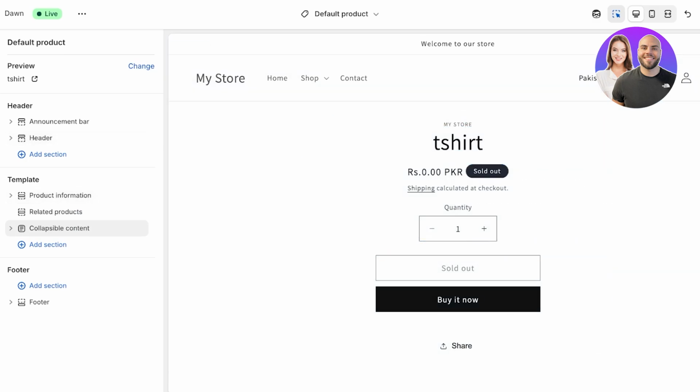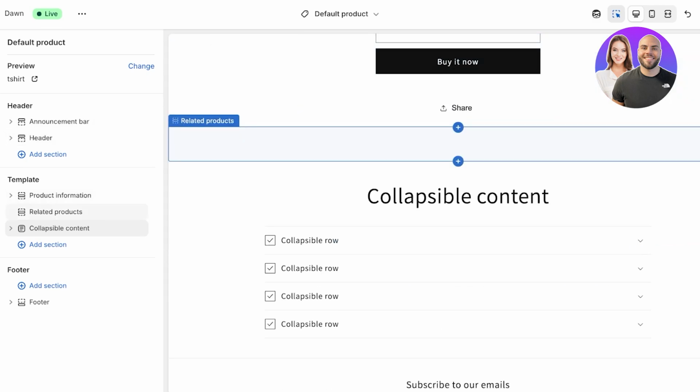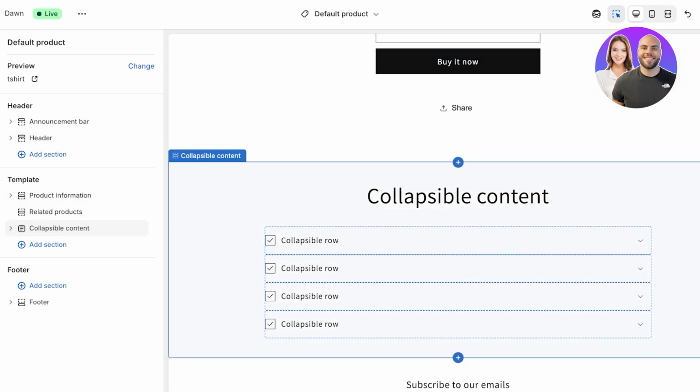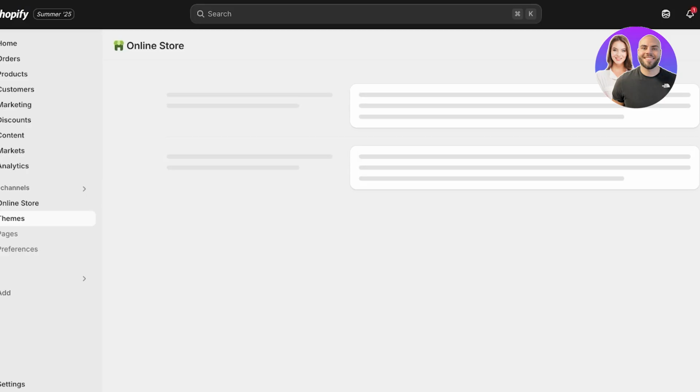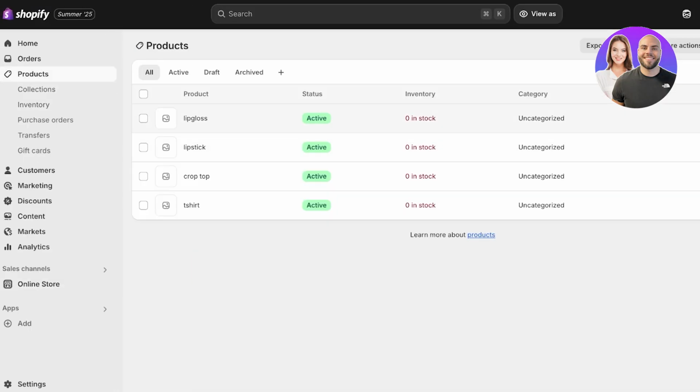So the way that you're actually going to be adding this is by using meta fields, and this is really easy. It's not as complicated as it sounds at all. So let's get started and let's create our own product and see how we can build our product meta field.